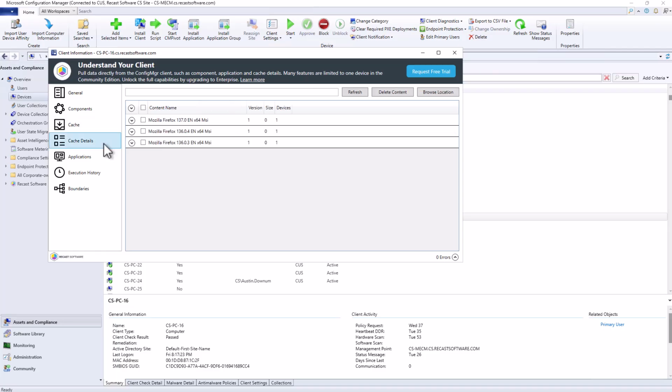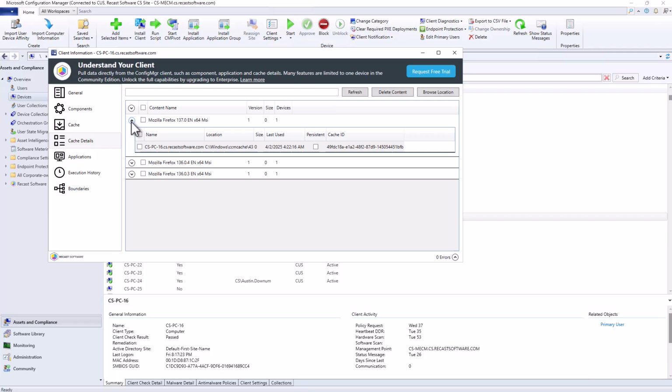The next tab is the Cache Details tab. In the Cache Details tab, we'll get the content name, the version, and the size. We can also expand these to see the name, the location, the size, the last used time, whether or not it is persistent, and the cache ID. From this page, we can also delete content and browse to the location of these caches.